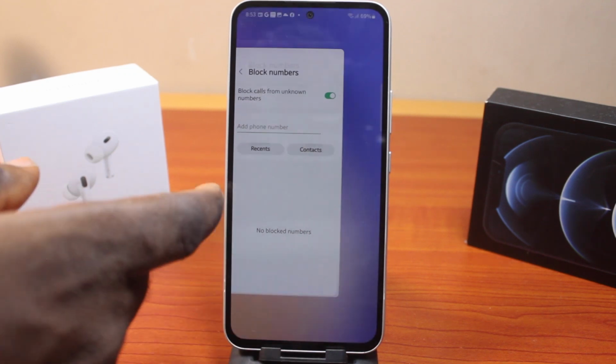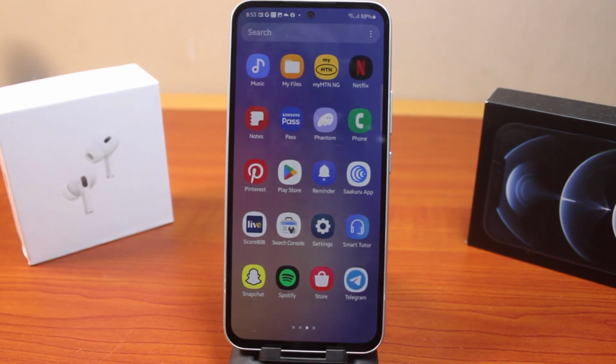Galaxy device. I won't advise you do this on your Samsung phone because this can block unimportant calls calling you without saving the contact on your device.